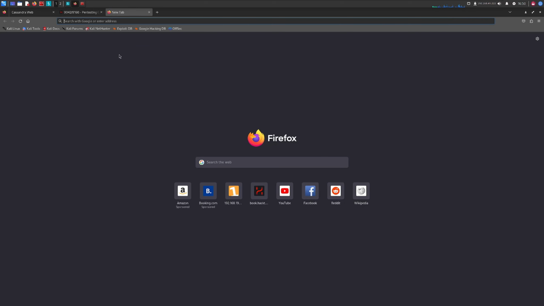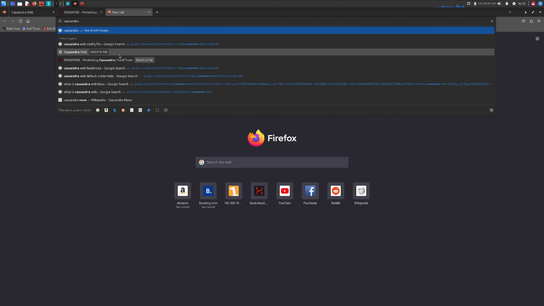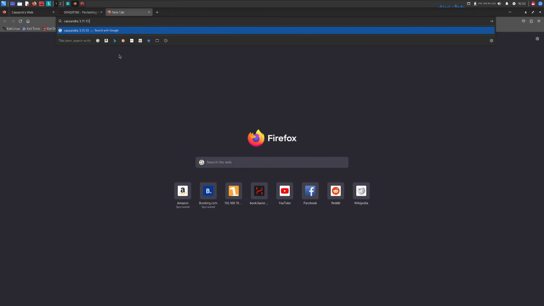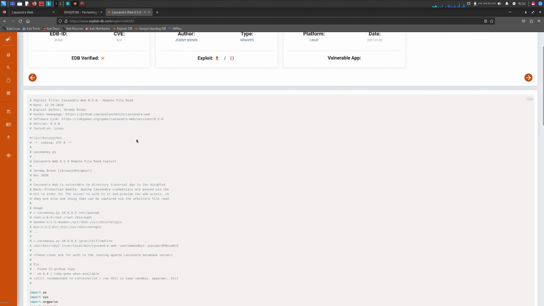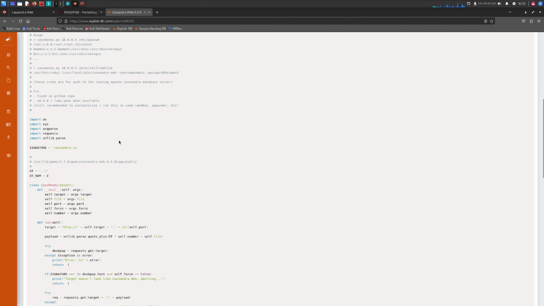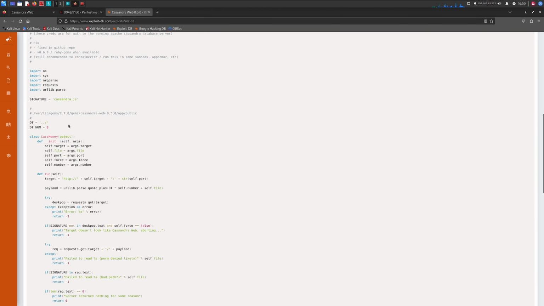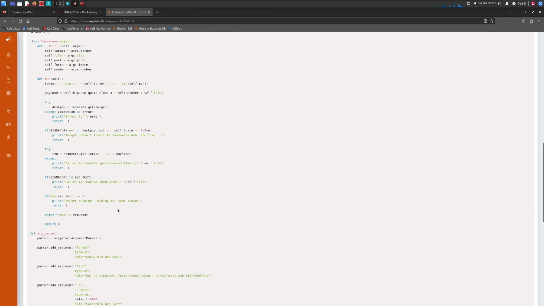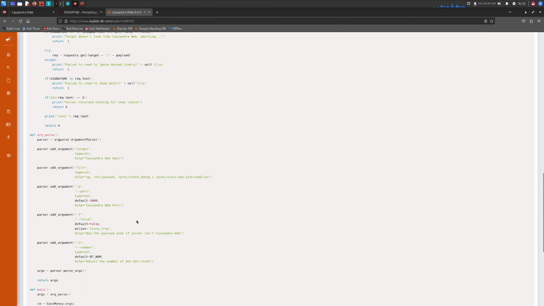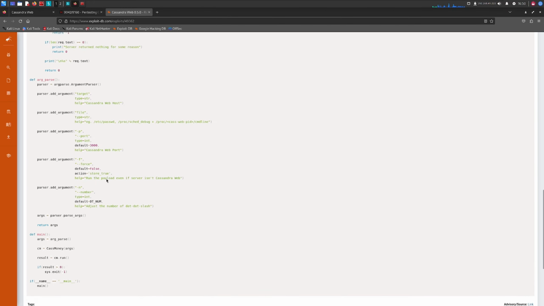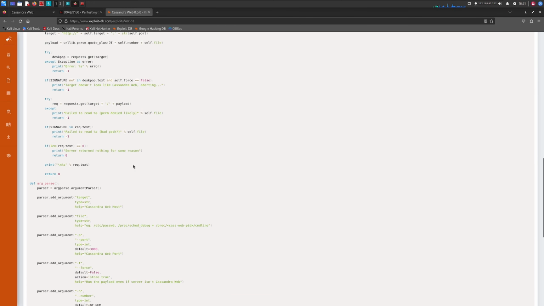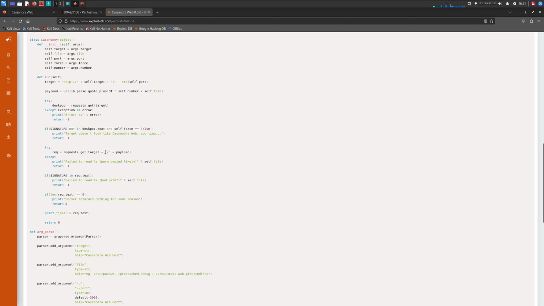So we can go ahead and search Cassandra 3.11.13 exploit. And we see this Cassandra Web 050 remote file read. So if we click on this, we can scroll down a little bit. And if we read through this, this is simply an attack on the root of the web application or the root of the web server. And you can see that right here, this slash.